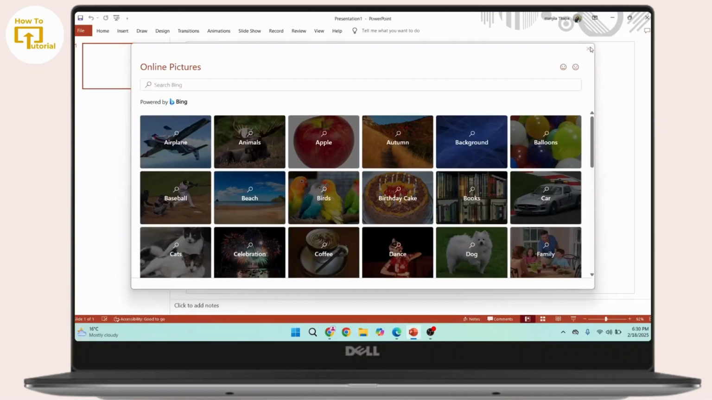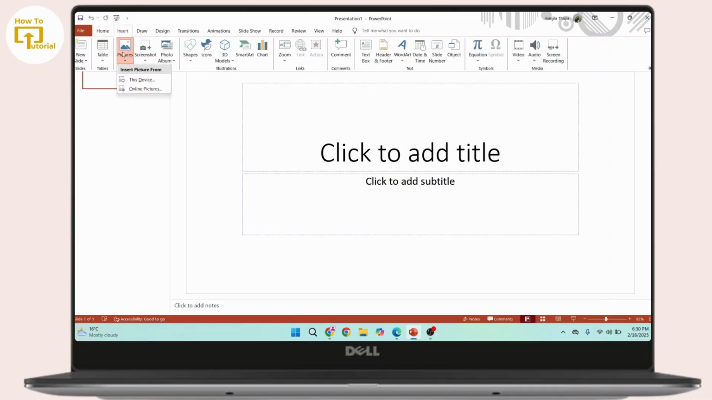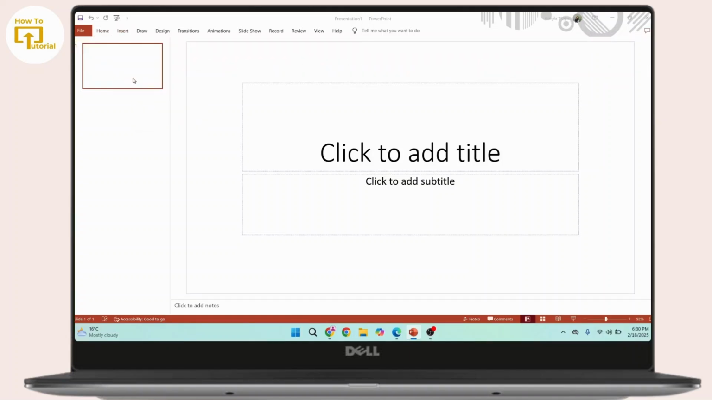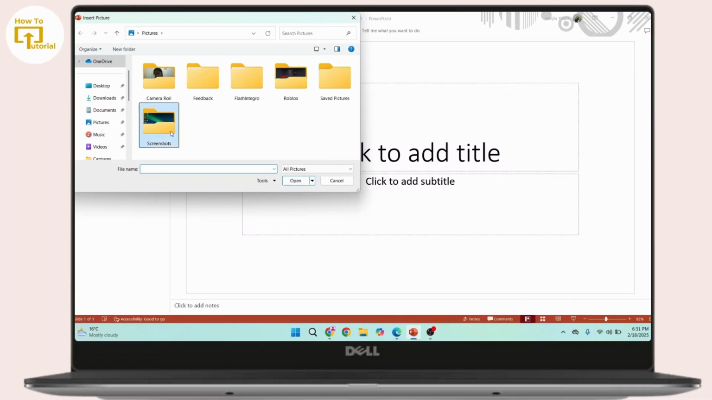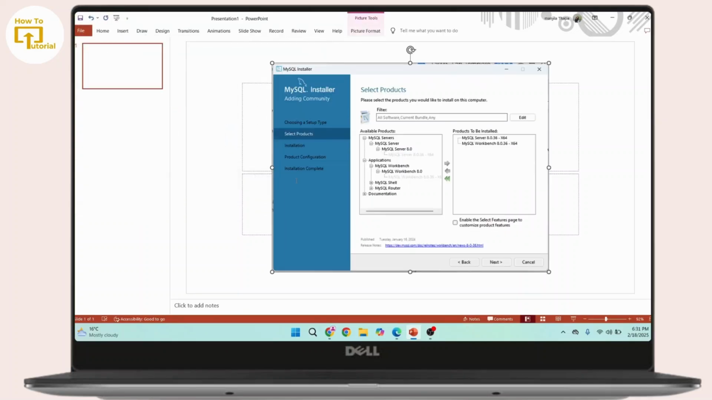But if you already have an image in your device and if you want to add that, again go to Insert, click on Pictures and here click on this device. Now from your device you can select the picture that you want to add. Then click on Insert. There you go. Now the picture has been added.